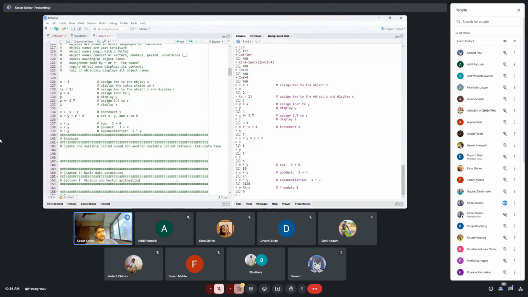Okay, everyone. Now what we have to do is create a variable called speed, and create one more variable called distance, and calculate time. Values can be anything, you know the formulas, so do that and you'll understand the basics of how variables are assigned values. Create one variable called speed, another variable called distance, and then calculate time.